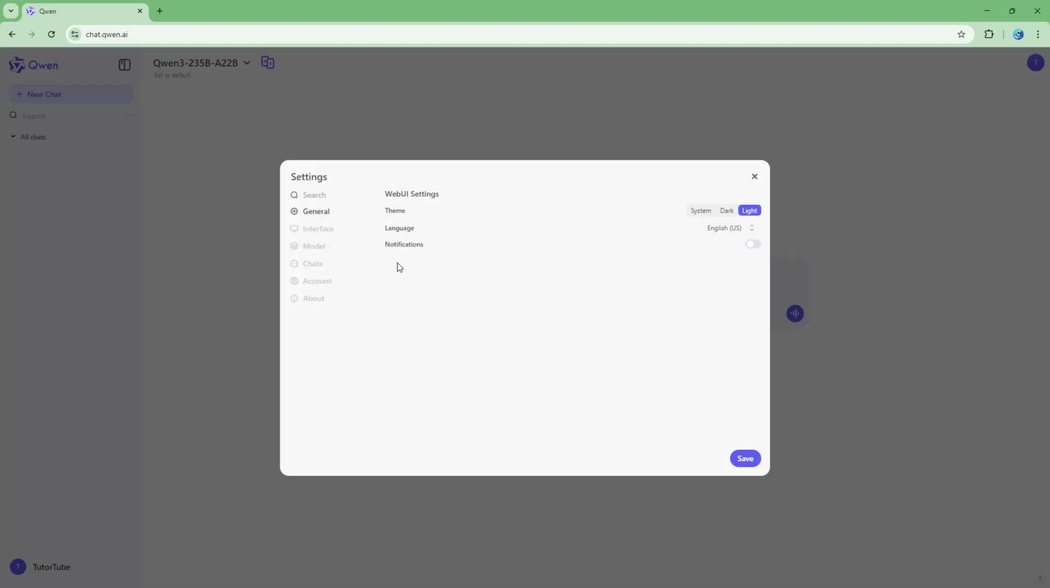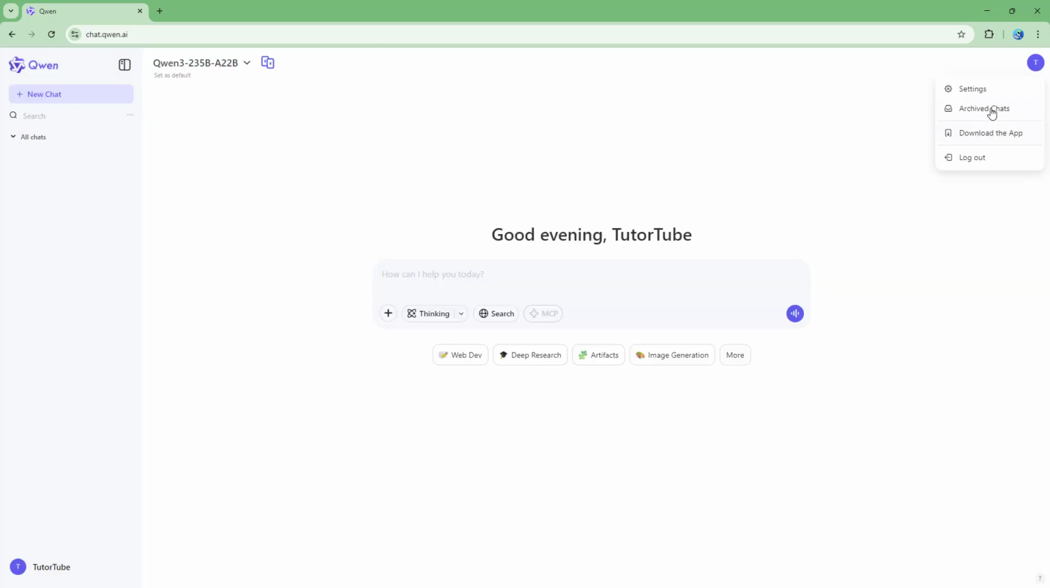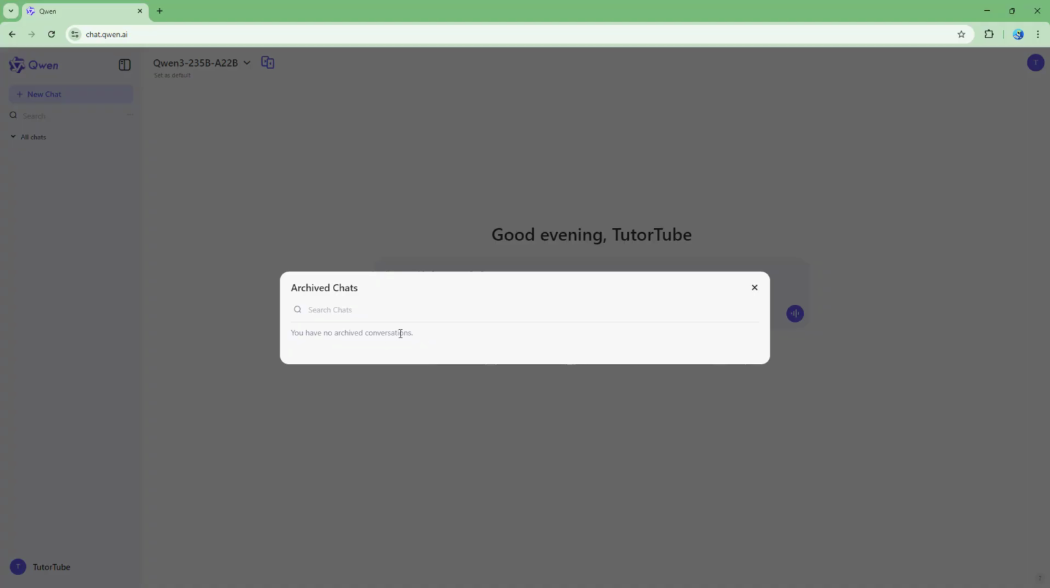But if I want to delete all of them, then I can simply go over here and click on delete all chat and say yes. And then what happens is that all of the chats will be deleted. Even the chats in the archive, you can see, is gone. And that is how you can archive all and then delete all of the chats that you have inside of Qwen.